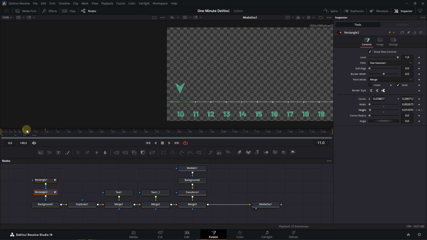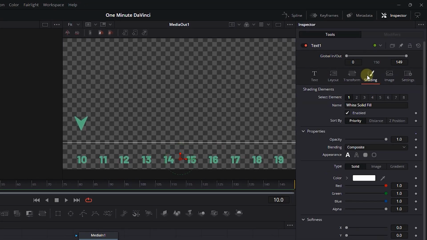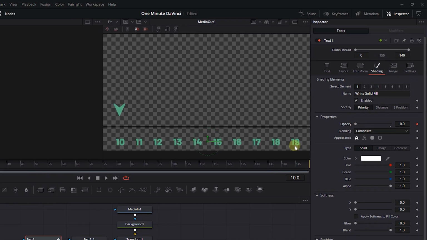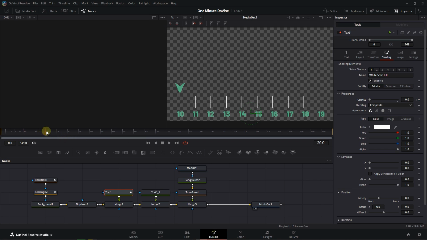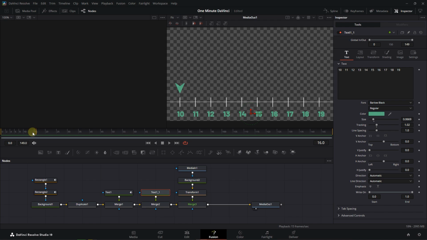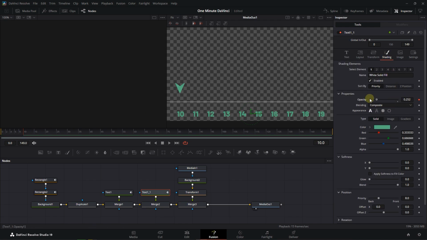Move playhead to frame 10 again, select the first text, and click on the shading tab. Click on diamond button next to opacity and set it to 0 to add a keyframe. Move playhead to frame 20 and set opacity to 1 to add another keyframe. Select the second text and do the exact same thing for it.